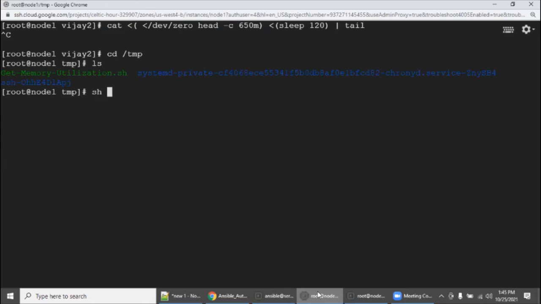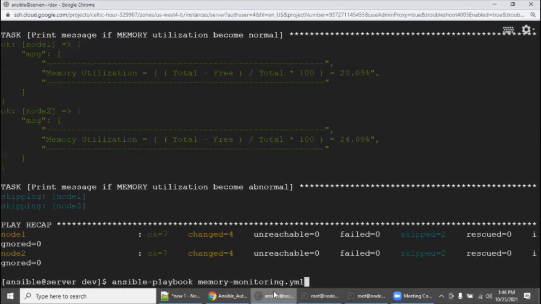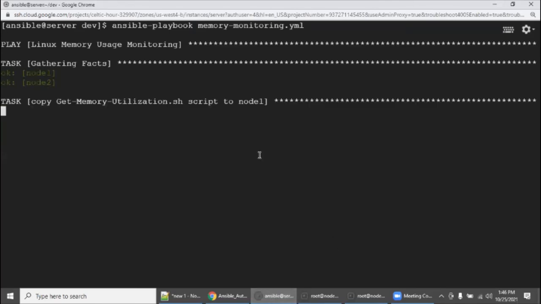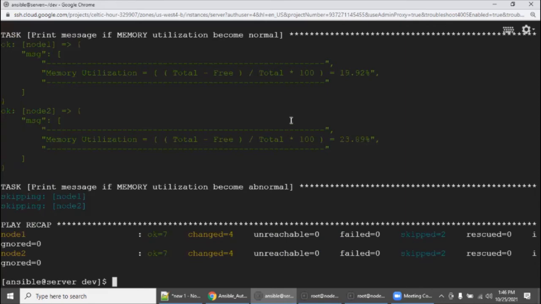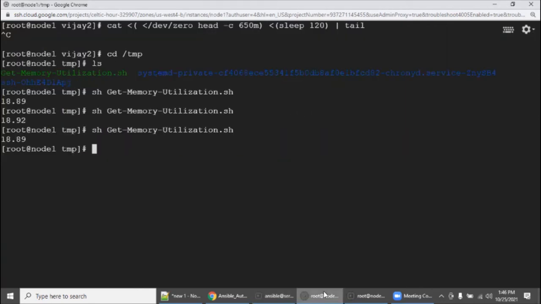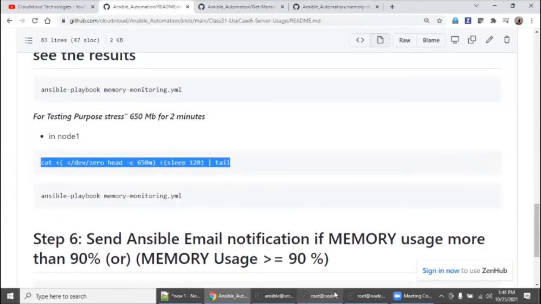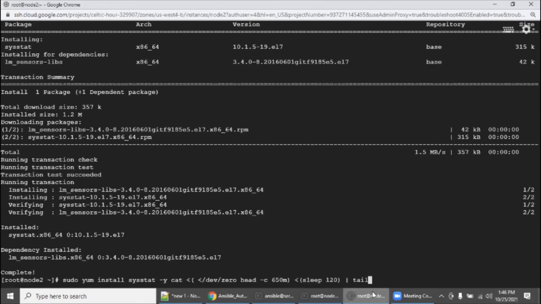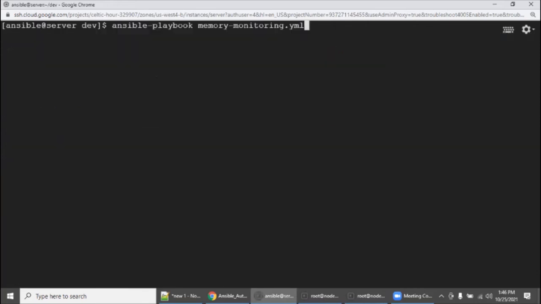Now I am going to cd /tmp, check the script. Yes. So sh get memory. See 18%. Again around 18%, right? So again I'm going to execute this. From node 1, it is going to be around 18%. See, okay, 19%, immediately you can get it. So now what we are going to do is give the same command in node 2, right? We will run this. Node 2 should be abnormal.